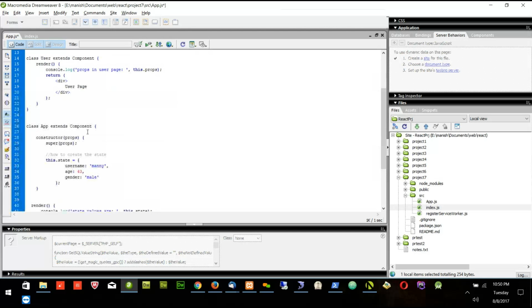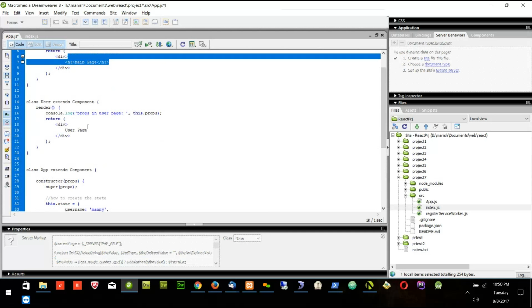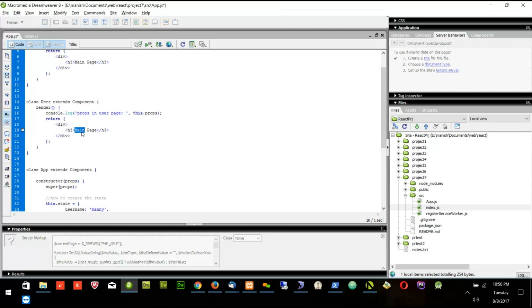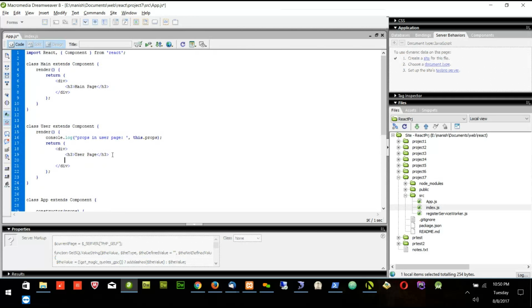Immediately I will do user page, and I will display it. So here I will say, maybe I will take p tag. Username is curly bracket dot props dot username, and I'll close the p tag.